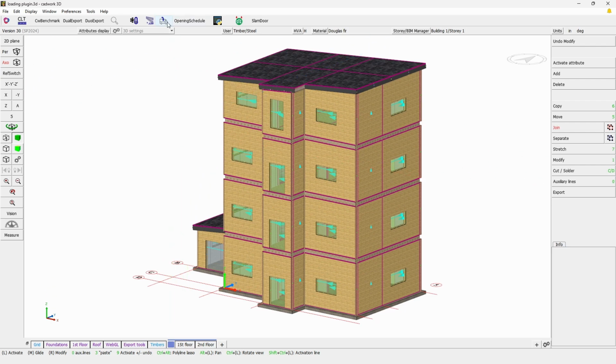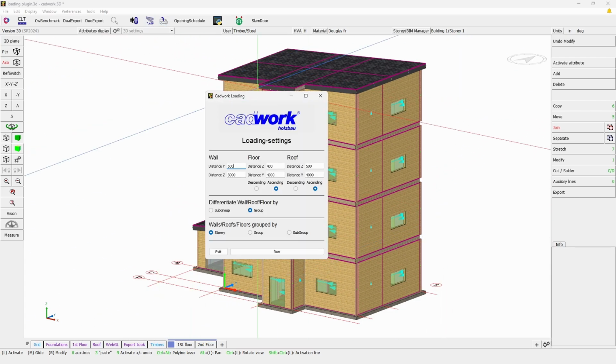So the loading plugin is the one that represents a truck with an arrow on its side. This plugin is used to automatize the arrangement of framed wall, roof and floors to ease loading. The way it works is you simply need to activate this window, and in here we will have different options for wall, floors and roof. The wall will be placed upright and floors and roof will be placed horizontally.